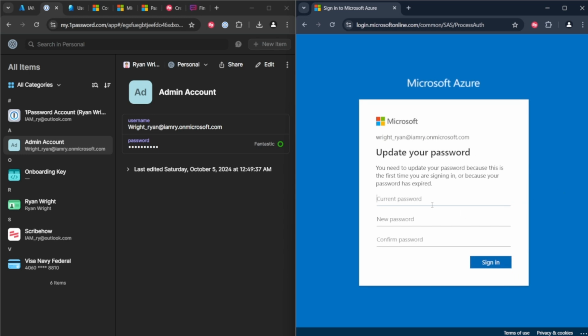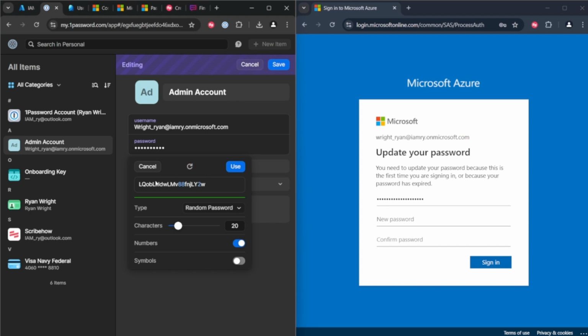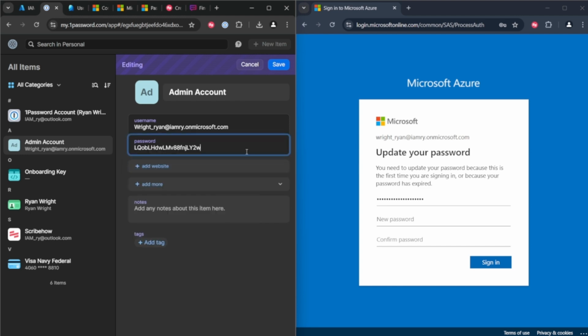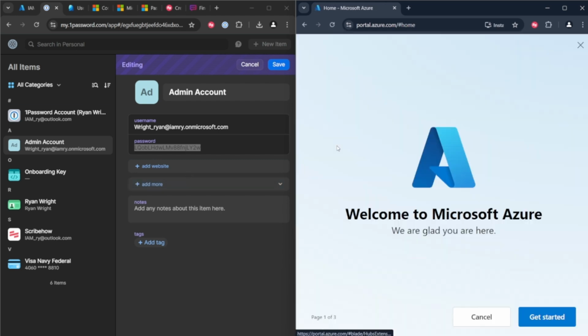Now it's also going to prompt you to change your password, because that password was a temporary one that we gave it. So we're going to go ahead and copy this over. Now we're going to edit our password in our password manager, if you've got one, and click create new password. We're going to click use, and we're going to add that one in. Then you're going to go ahead and click sign in. And now we are logged in.